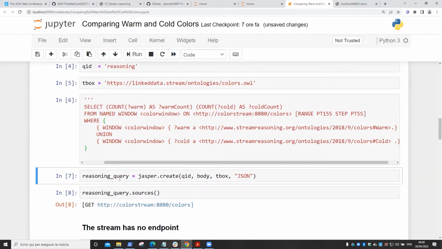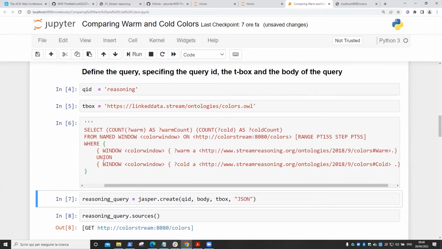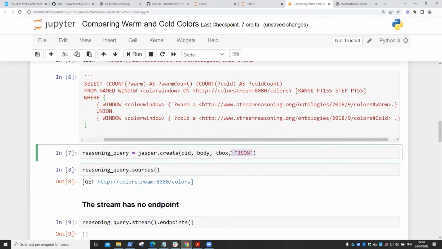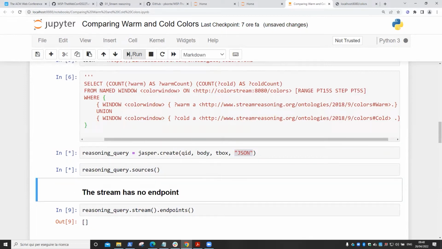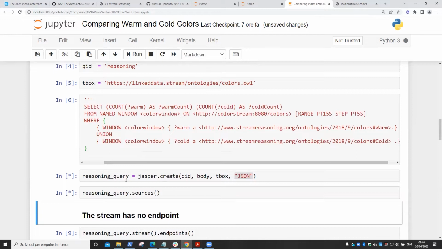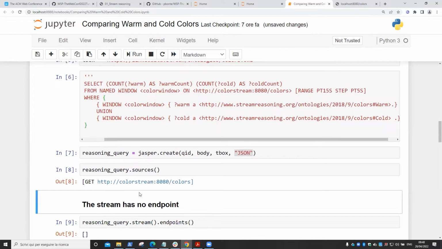So we compose our query with jasper.create. We pass all the parameters. We set the output to JSON. And we can see that we have our reasoning query, which is ready.